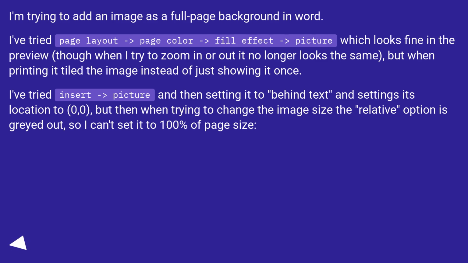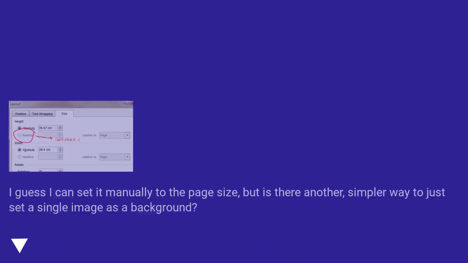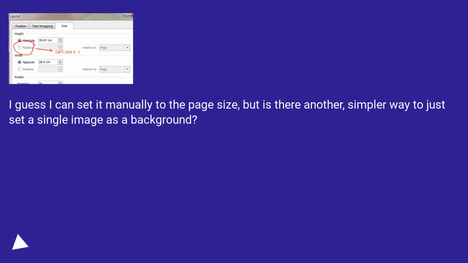I've tried Insert > Picture, and then setting it to behind text and setting its location to 0,0, but then when trying to change the image size the relative option is grayed out, so I can't set it to 100% of page size. I guess I can set it manually to the page size, but is there another, simpler way to just set a single image as a background?